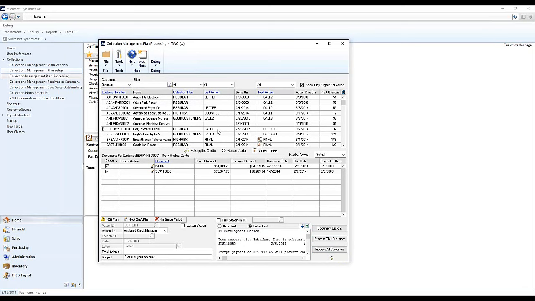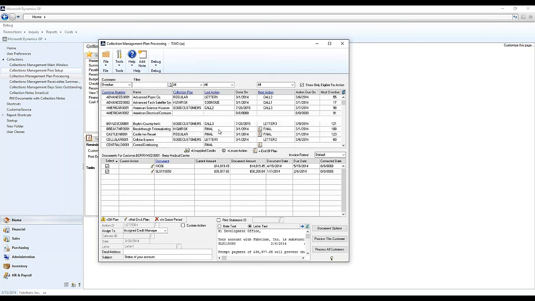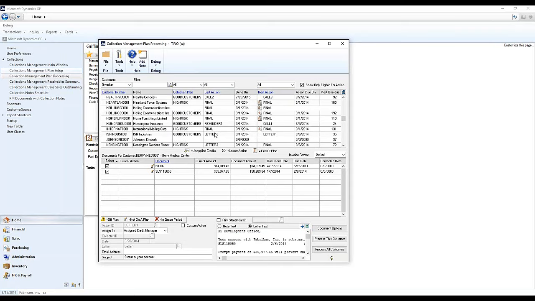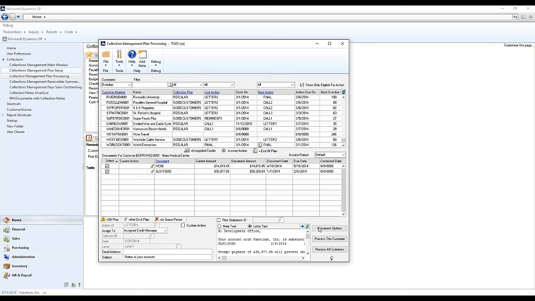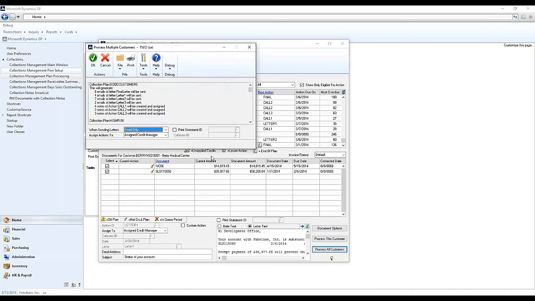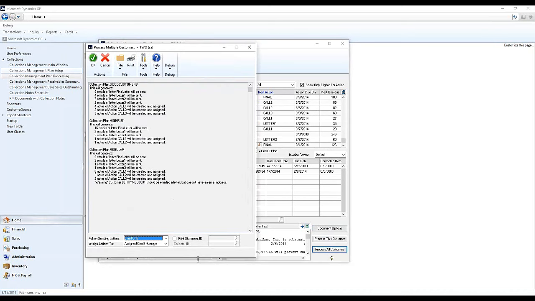So again, the overall goal of this window is for you to be able to come in here, do that quick review of your customers, see the actions they're scheduled to get, and then process all customers. Once you process all your customers, as I just did, it's going to give you a summary based on the plan your customers were assigned to. On our good customer plan, we send 8 emails of a final letter, 4 emails of a first letter. On my high-risk plan, I send 16 emails of a final letter, and so on and so forth.